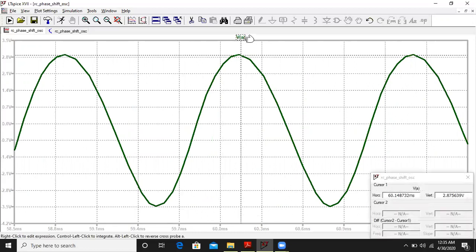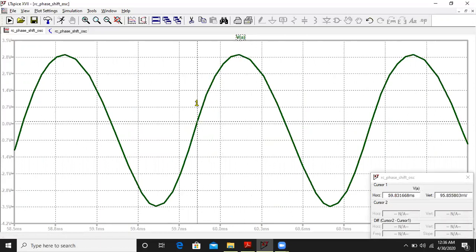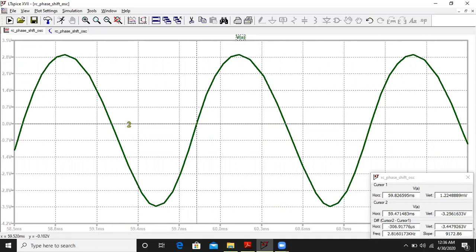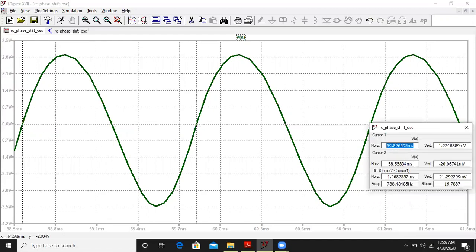I'll right click on this waveform and adjust the cursor over here at around 0 volts. Similarly, I'll take another cursor and place it over here. That means one time period. As you can see, the difference between the two cursors, from here to here, is one period of my output signal.